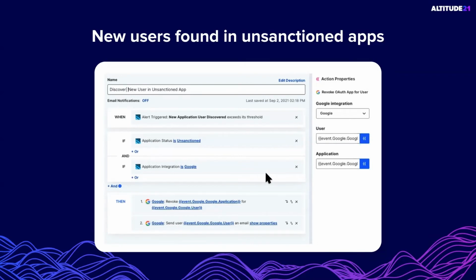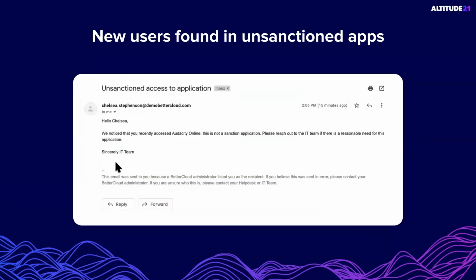And that's where we see a new user has been added to an unsanctioned app. And this was discovered with a Google integration. Because it was discovered with Google, we're going to want to revoke OAuth access for that user, and then send that user a notification. In this case, we're going to send them an email. And this is what it can look like.